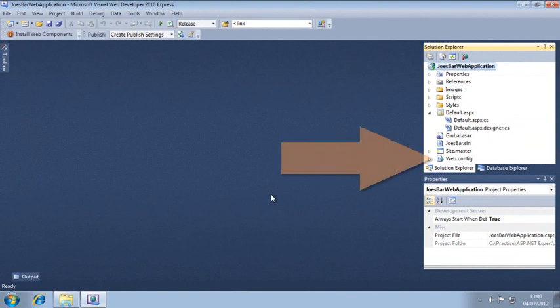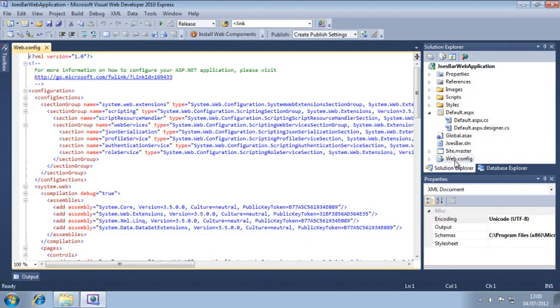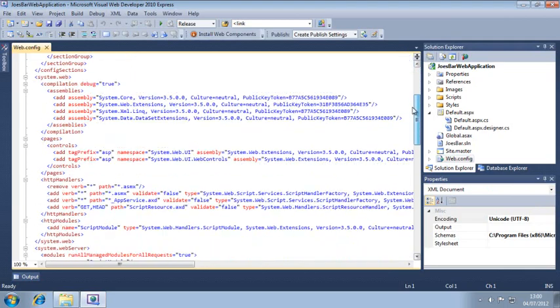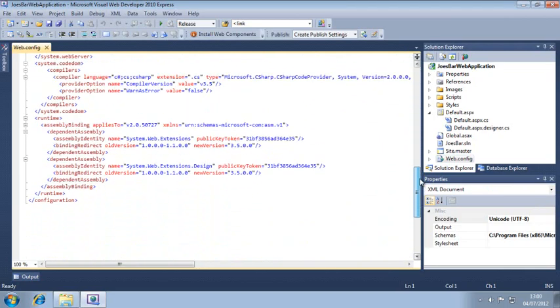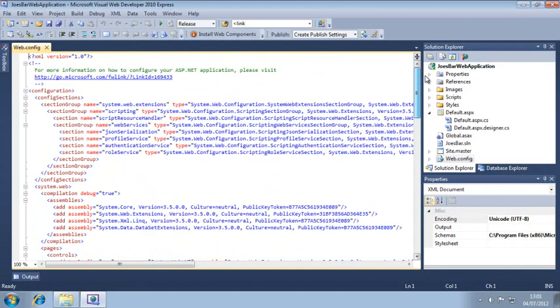Now, reopen the web.config file from the Solution Explorer. There's now an enormous amount of code in this file. All of this is required for ASP.NET 3.5 to work correctly. You're now going to switch back to .NET Framework version 4.0.